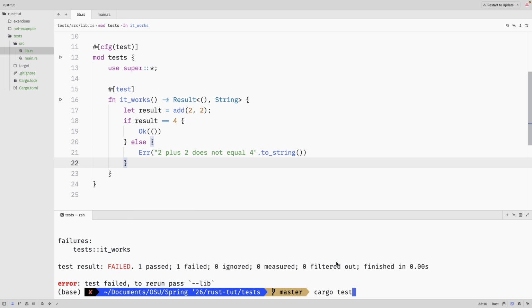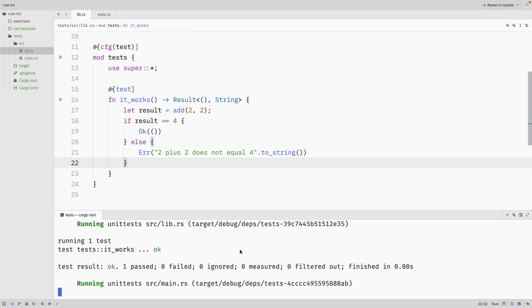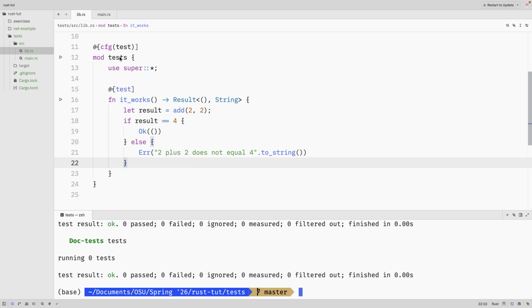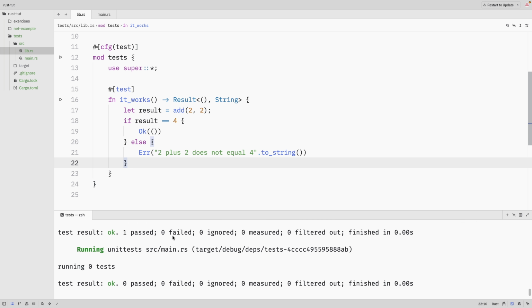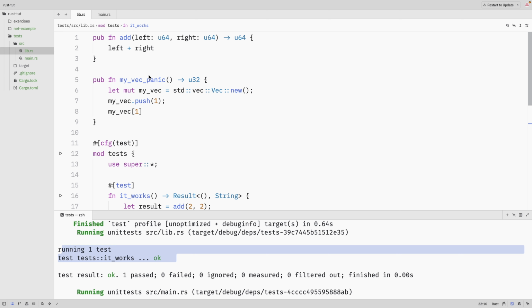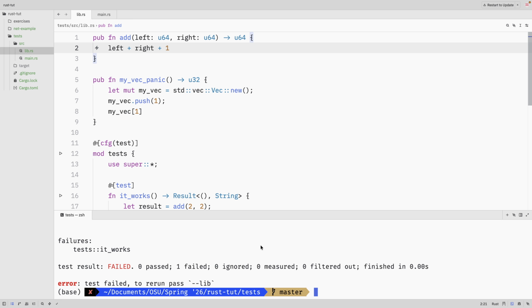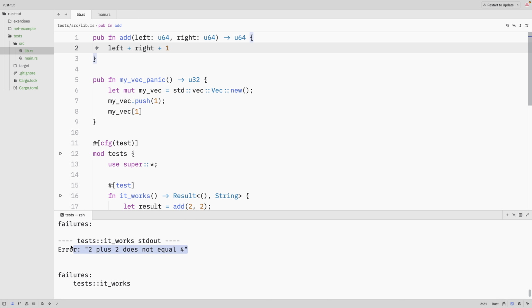And if we do our cargo test again, okay, great, works. And I don't know why it's trying to run src or tests in main, because we don't have anything specified there. But anyway, our it_works. If I do left plus right plus 1, then we're going to get our error message. As you can see, failed with our error instead of panicking this time. 2 plus 2 does not equal 4.